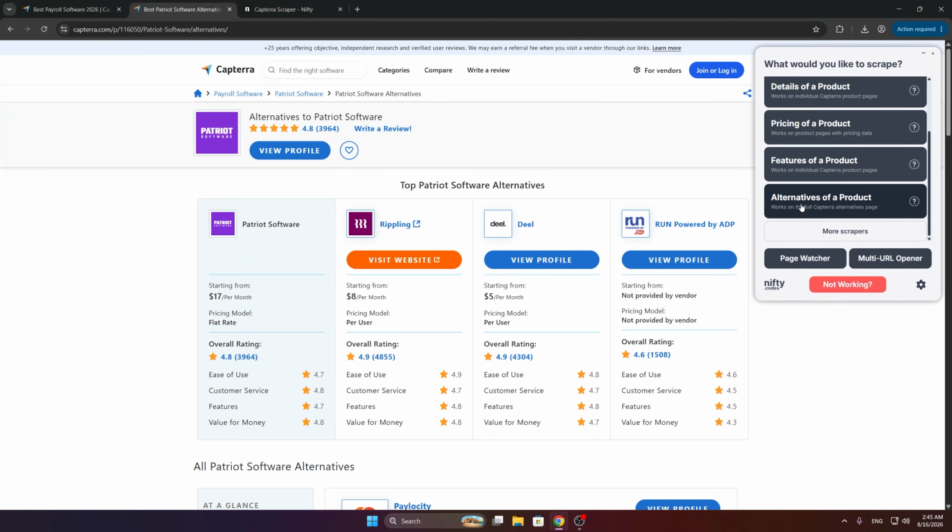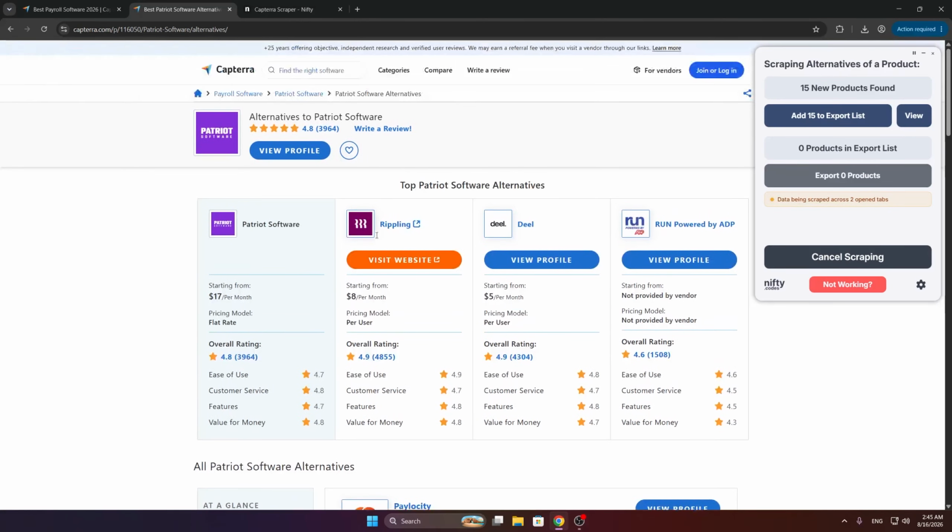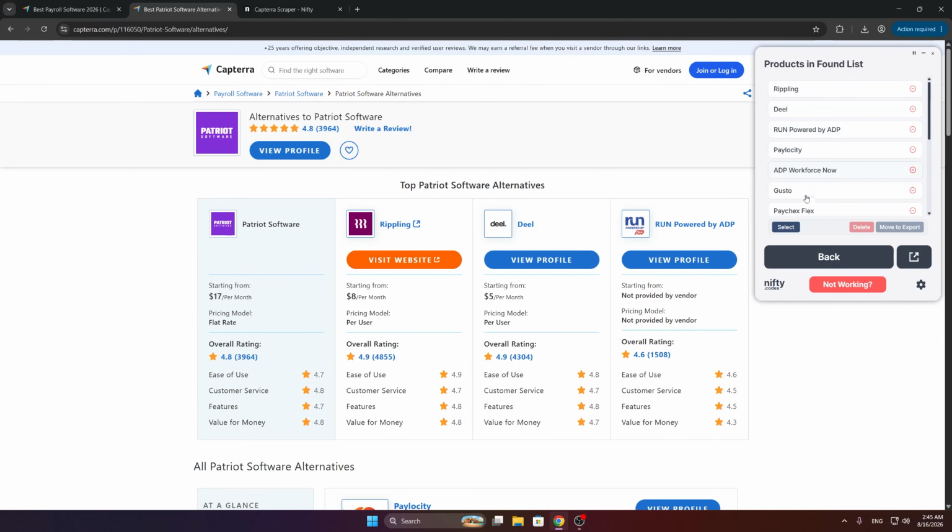Next press alternatives of a product. As you can see, we extracted this product alternatives.